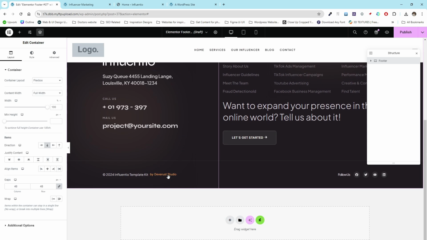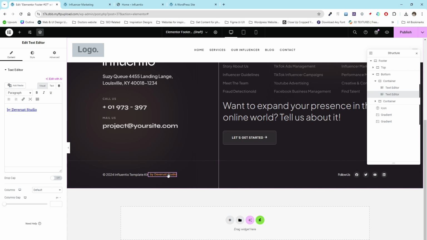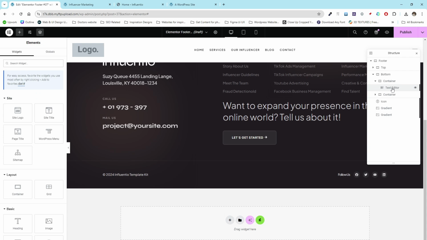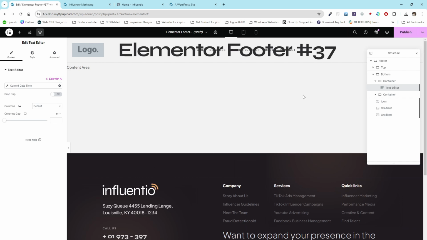By the way, in order to edit any of these things, this is really simple. You can click on this shiny pencil icon as you hover over these elements. I don't want to show this, so I'll just delete it from here. Then here under the navigator or the structure, you can click on this text editor, and here you can see it says current date and time. So it is showing the current date and time. From here you can click on this shiny wrench icon, and then under the advanced you can change it to your website name. I'll keep it the way it is for now, and then later I'll change them.